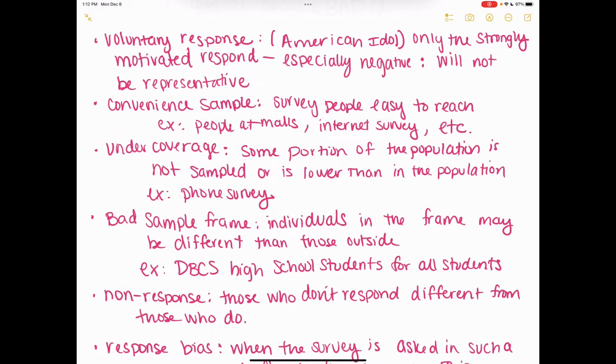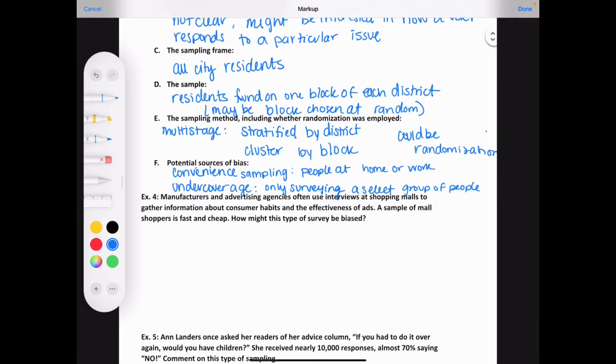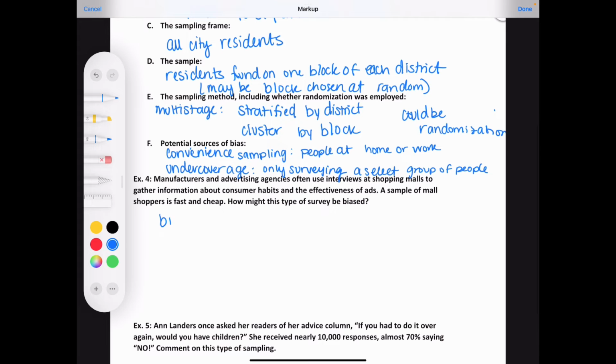Here, hold on a second. I know that because we talked about the different kinds of bias that it could be. No, we did. I remember now. So we said it could be a convenient sample or undercoverage. Those two seem to go together a lot.